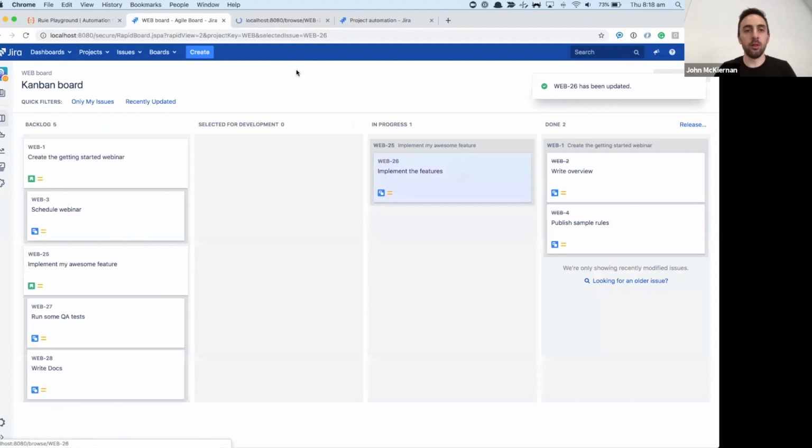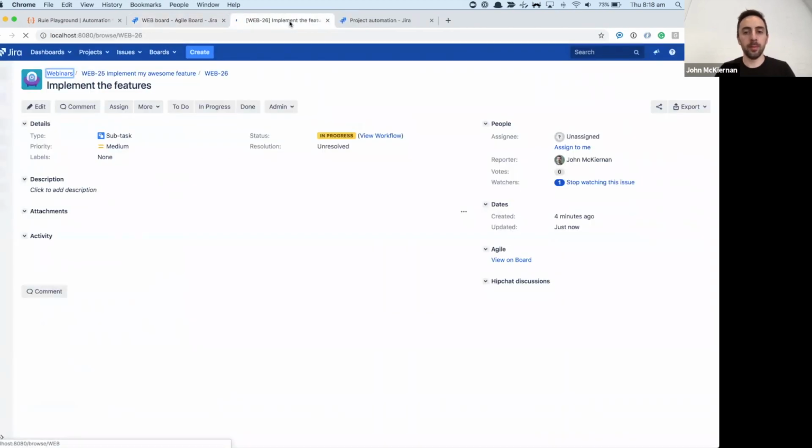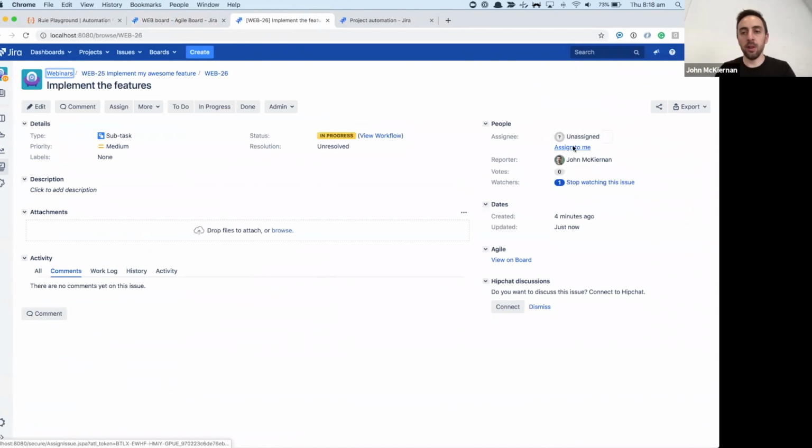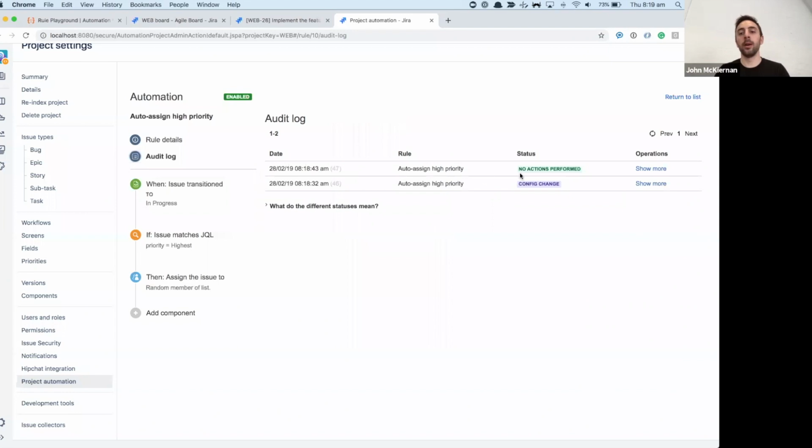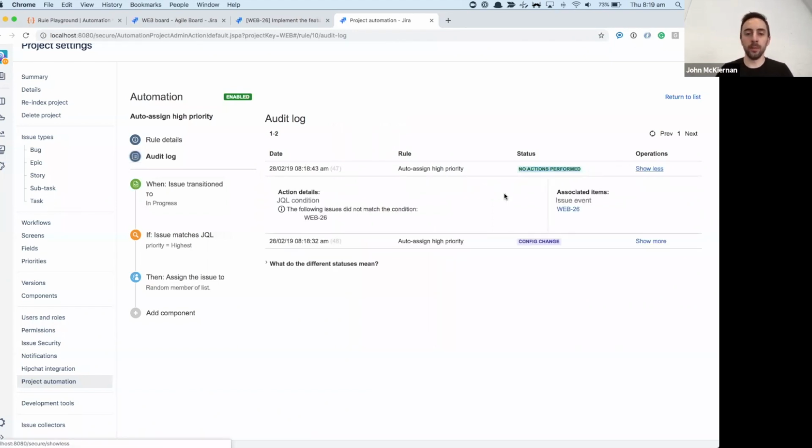Now, if I jump to that issue, you'll notice here that it's actually not been assigned, even though we moved it to in progress. That's because this is currently a medium priority issue. So if I jump back to our rule, once again, we can check the audit log. And you can see here already that there's a no action performed execution. And in fact, if we look at this, the rule did execute for Web 26.